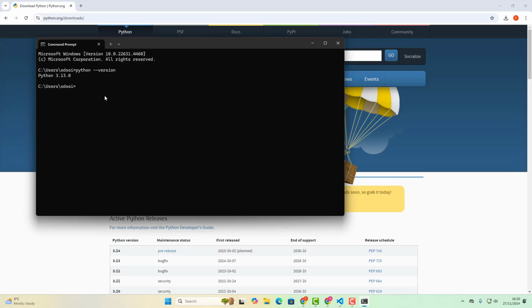For Linux, most distributions come with Python pre-installed, but you can install the latest version if needed. Open your terminal and update your package manager with the command sudo apt update. Don't worry, I will also give all these commands in the description. So sudo apt update. Then install Python using the following command, which is sudo apt install python3. Verify the installation with python3 --version in the terminal and press enter, and the installed Python version should be displayed.